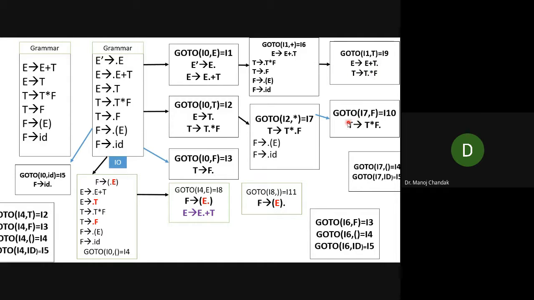Further, the dot crossing what? Opening bracket. So it is I4. The dot crossing ID is I5. This is a pure example of recursion. Here you are calling this particular production rule and deriving this state. You are calling this particular production rule and deriving this state. Further, I9 is done. Go to I7, cross F. This will again call I4. This will again call I5.